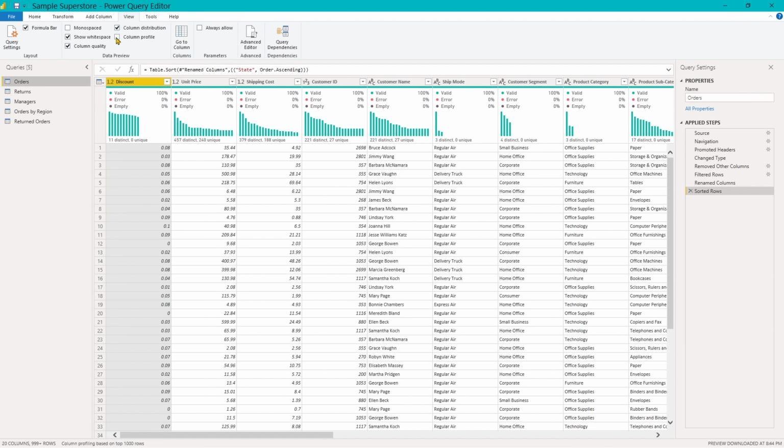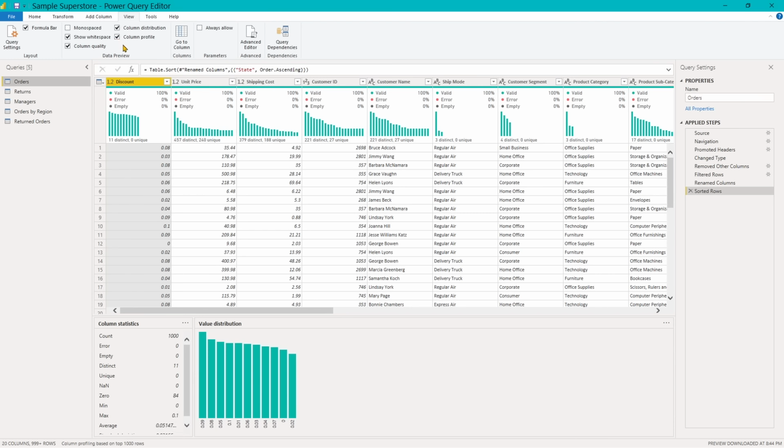The last checkbox is column profile that I'm going to cover. That opens a panel at the bottom of the screen underneath your data set, and it's giving you column statistics: the count, errors, whether they're empty, distinct, unique, not a number, and so on and so forth. And there's a little graphic that's showing the value distribution in that particular column.